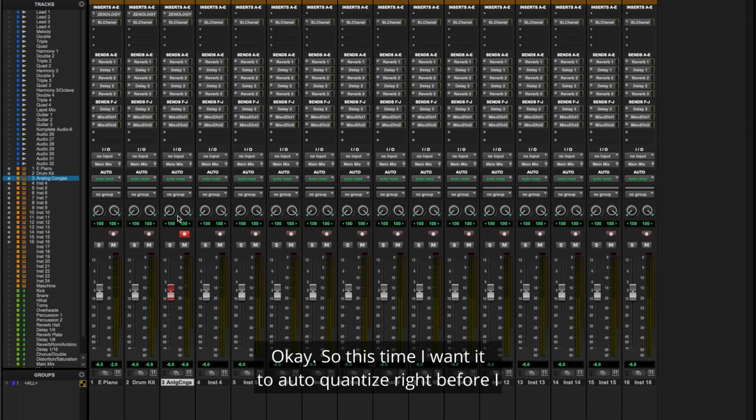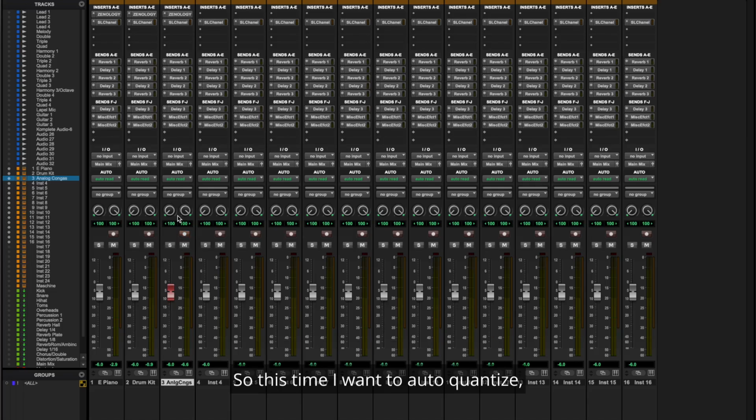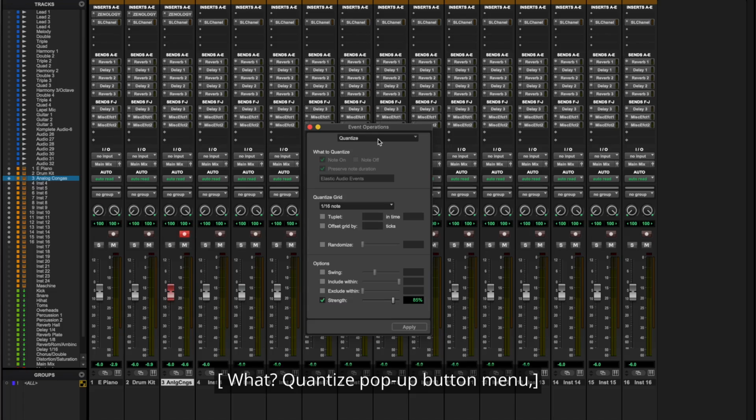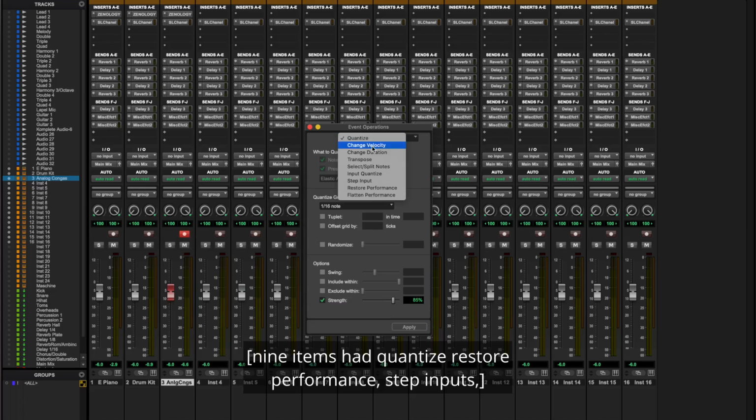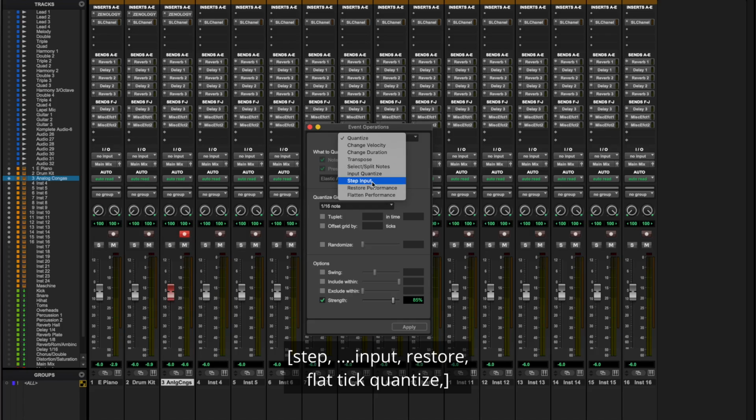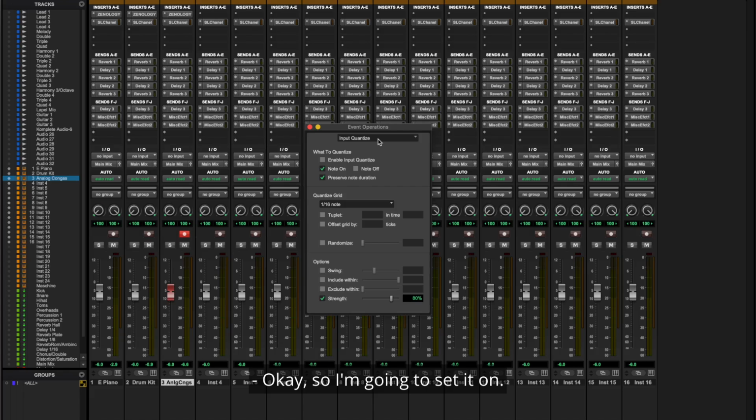Okay, so this time I wanted to auto-quantize, right? Before I quantize, like after the fact. So this time I want to auto-quantize. So I'm going to do this. Event operations, quantize pop-up button. Menu, nine items, input quantize. Okay, so I'm going to turn it on. Enable input quantize, unticked checkbox. So you see it's telling me that is unchecked right now, right? Which means it's not going to quantize.